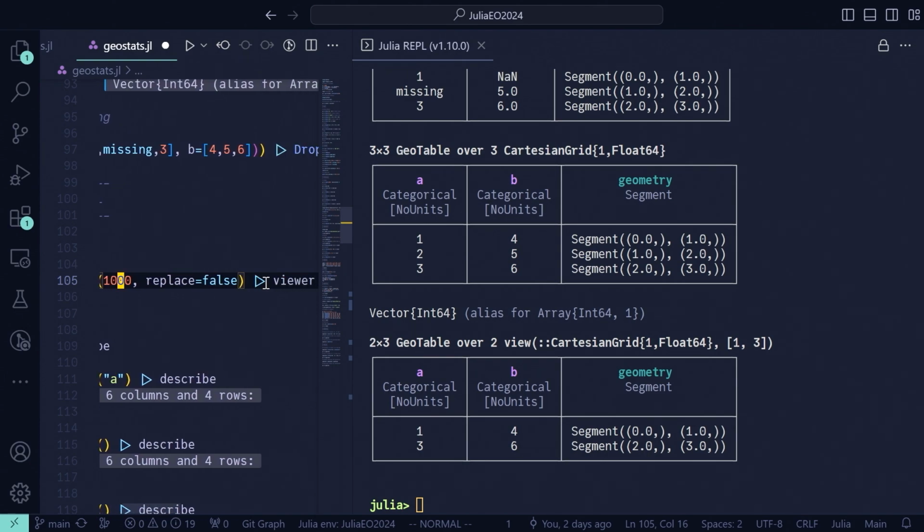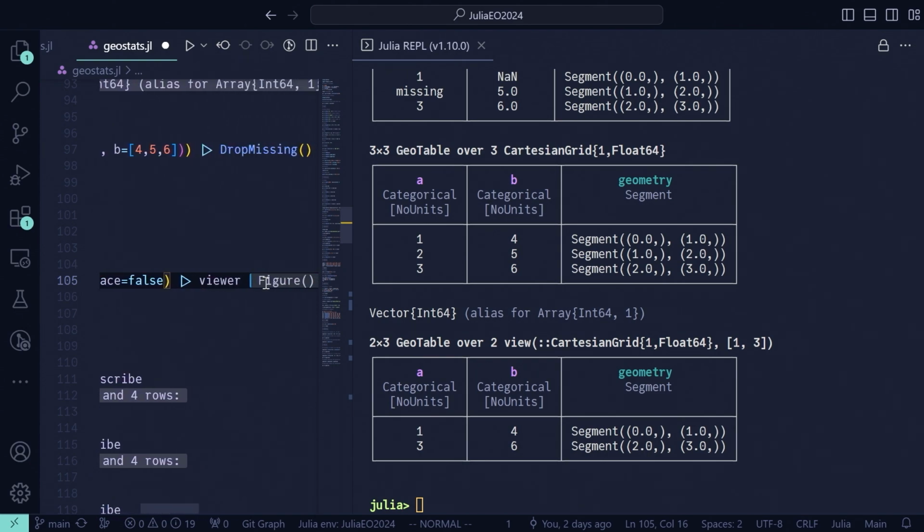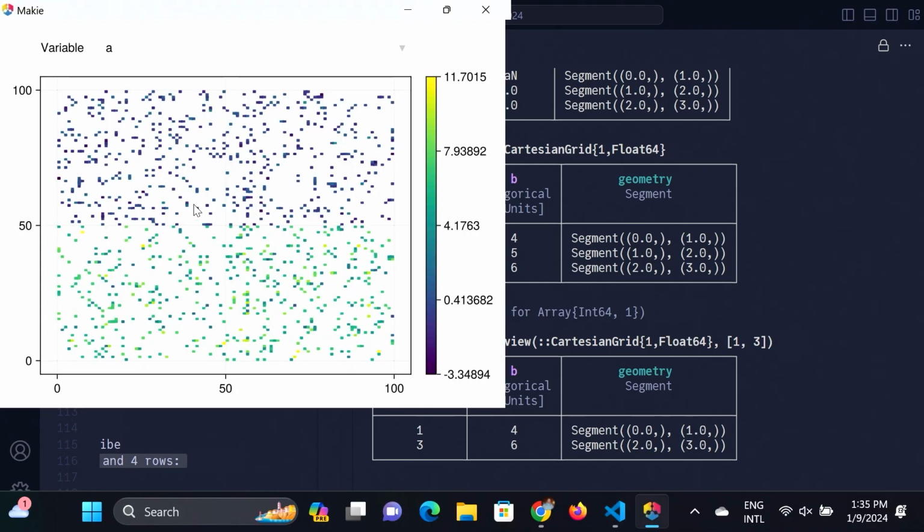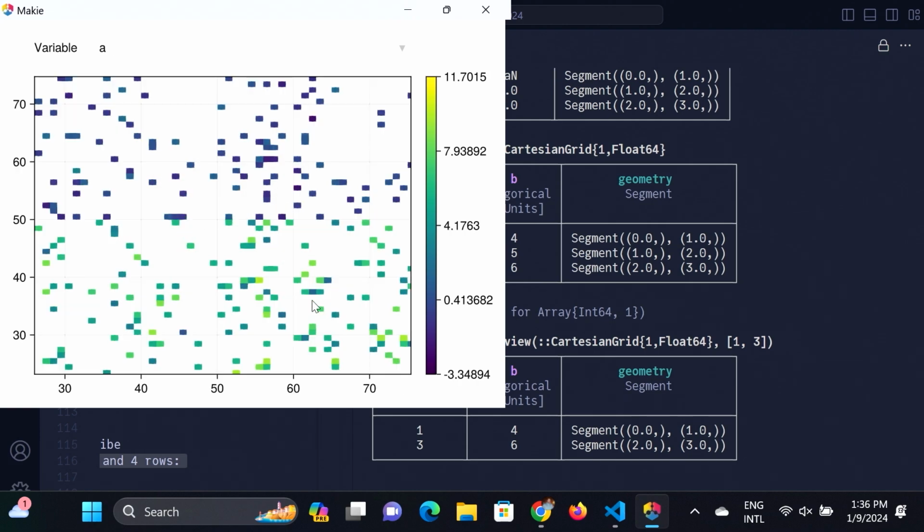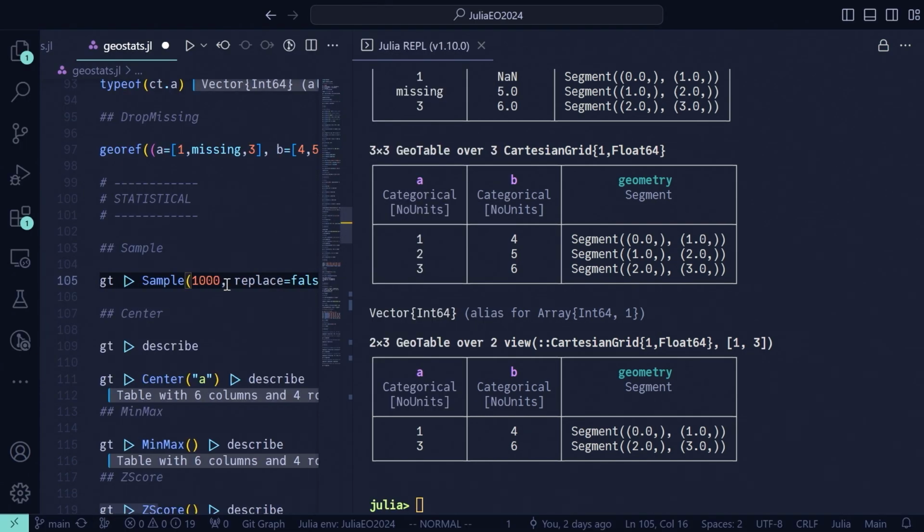After I do the sample, I just send it to the viewer, and you see that it produced that figure here, right? So it automatically changed the domain from a grid to a view of a grid and sent it to the viewer. So you see here now that you have a collection of random pixels selected with this transform.